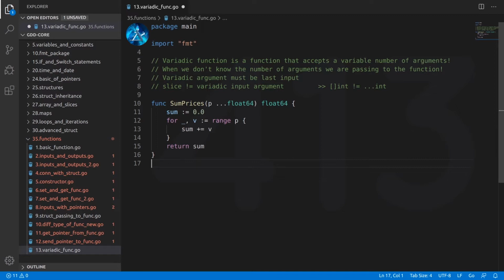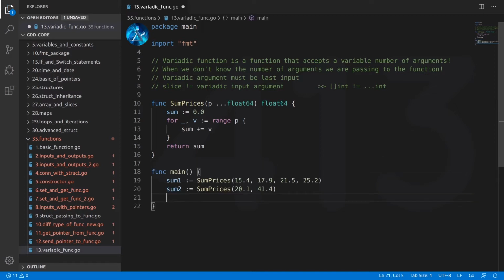Let's create multiple calls of this function inside of our main function. We created new variables sum1 and sum2, and we initialize new calls from our SumPrices function. In the first case, we can see that we have 4 different values as our input values. In the second case, we have only 2. The variadic argument in the first case received 4 values, and in the second case received only 2 values. But for both calls we called the same function.